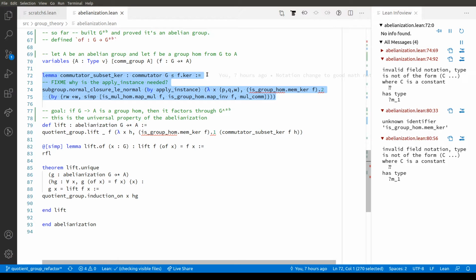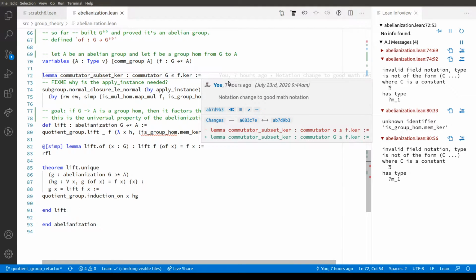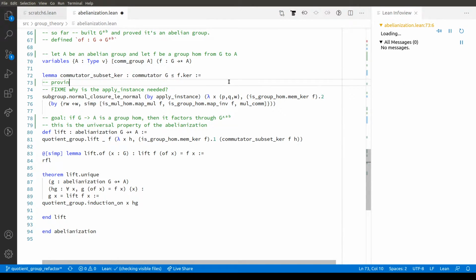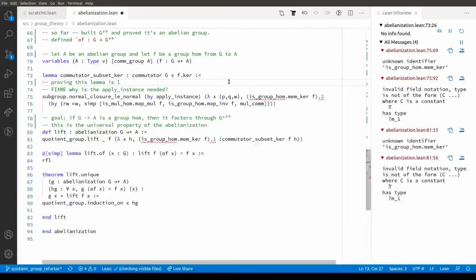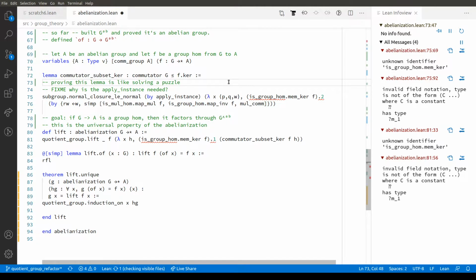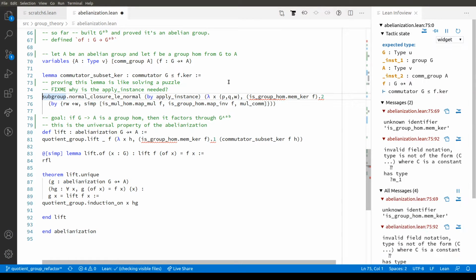So we've got a lemma here. Lemmas are fun to prove, right? This is the fun part. Proving this lemma is like solving a video game. It's like solving a puzzle, a computer puzzle. So let's just comment this proof out completely.